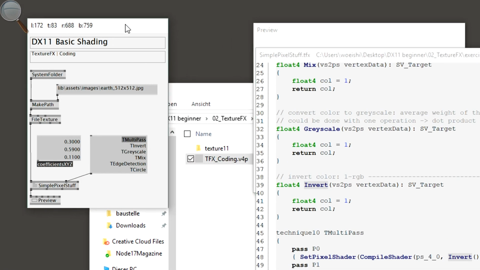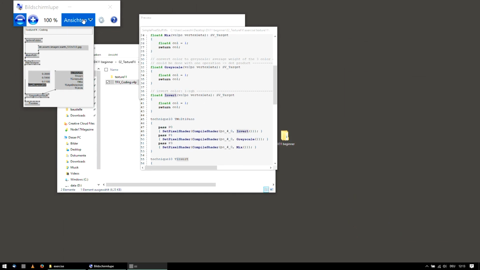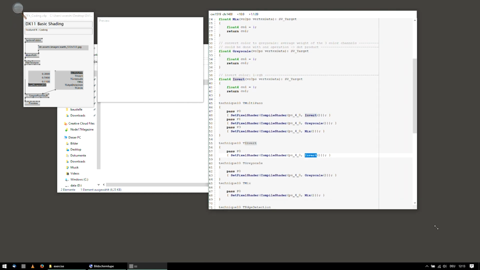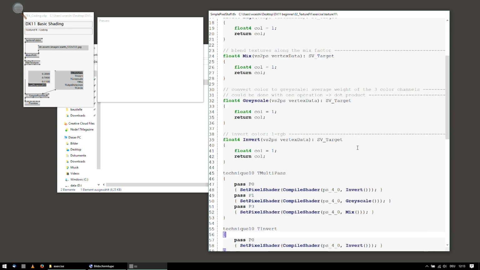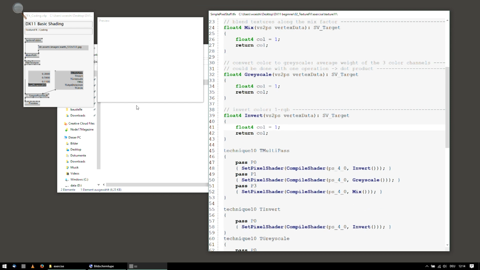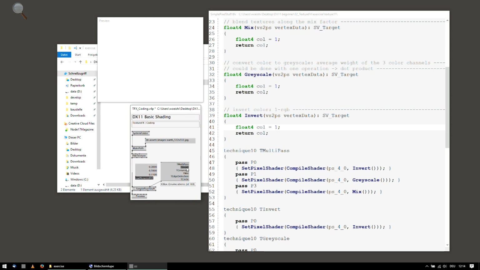Maybe this is where I need more space, but I will zoom in on the code. All right. So let's start with the invert. So in your patch, right-click on the invert here.